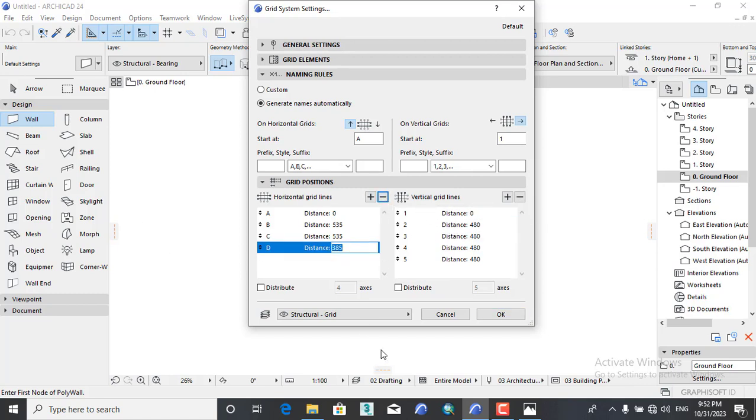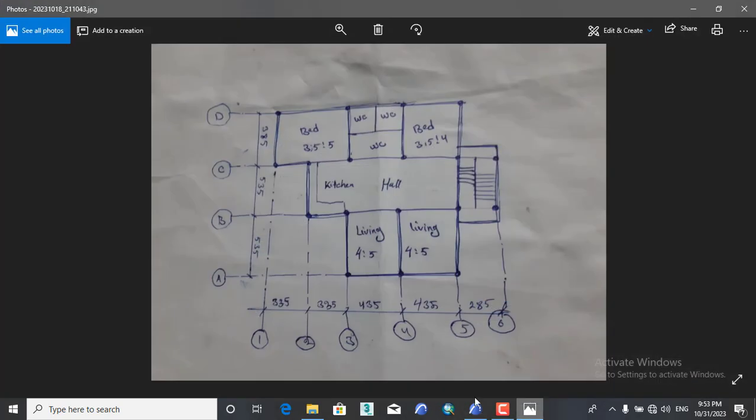So come to the vertical distance and enter. It's 1. It's the start point. There's no need to enter a number. So you can enter 2, 3, 4 up to 5. For example, it's the start point. Then we have this distance, this one, this one, this one, this one up to here.